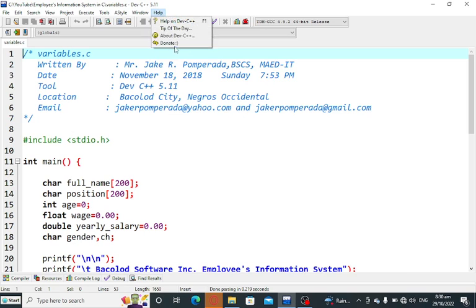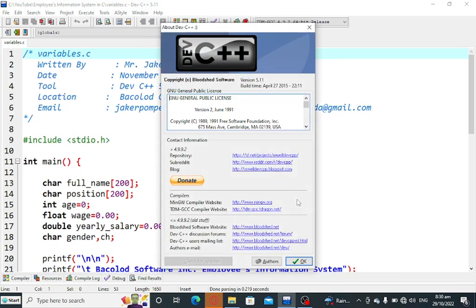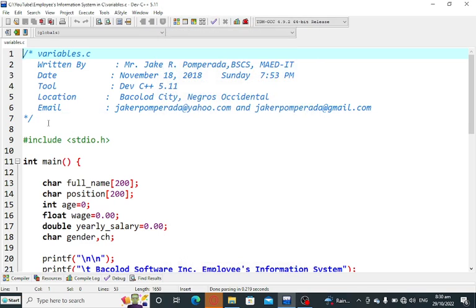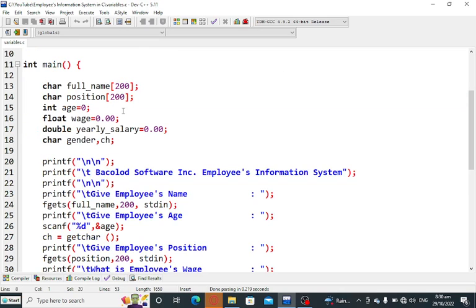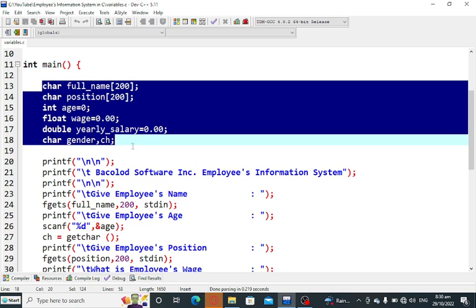Okay, so basically I'm using Dev C++ in writing this program. So we have several lines here. #include <stdio.h> for input output. int main, it is the starting and ending point of execution in every C program. We have here a big curly bracket, and then we have a series of variables.